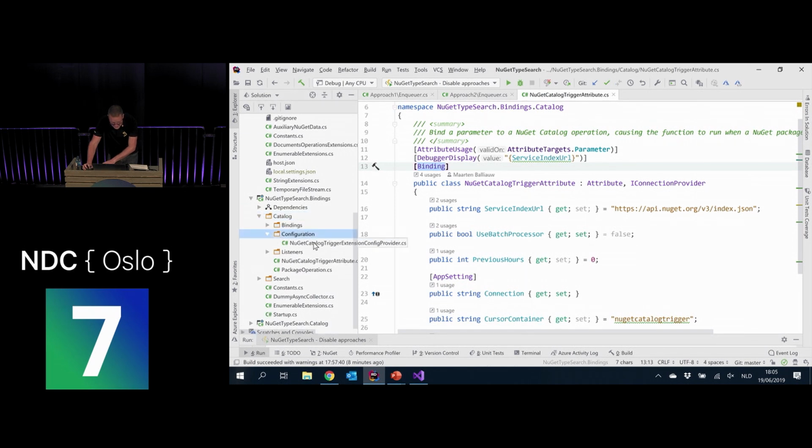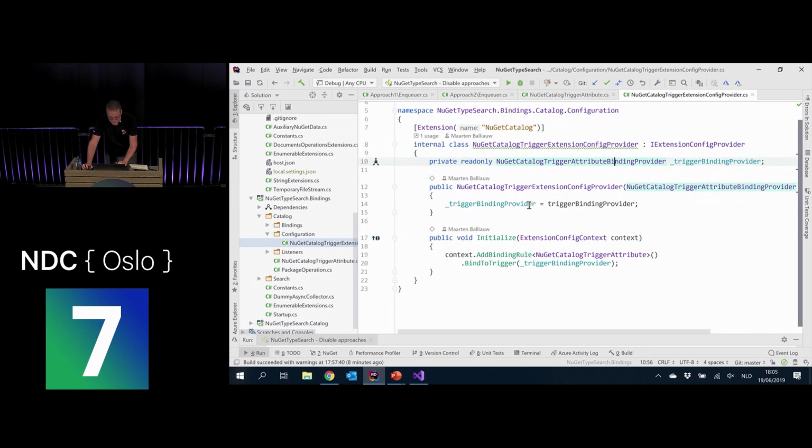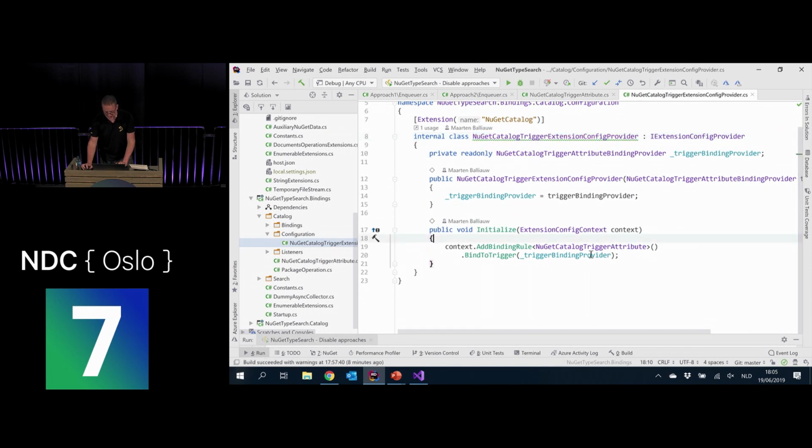First of all, you have to create a configuration, which is a config provider, where you say, okay, I have an extension to the functions runtime called NuGet catalog. I have something that provides a trigger extension configuration. Very long name, but the name has to match the name of your trigger as well. So it's kind of by convention. And you have to add a binding rule.